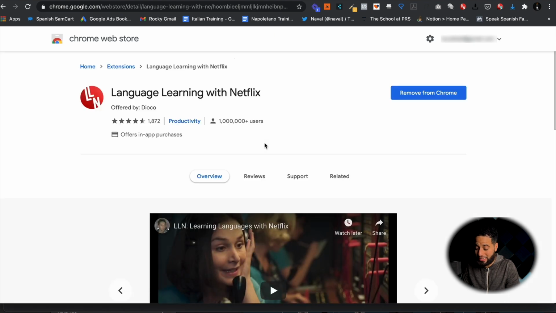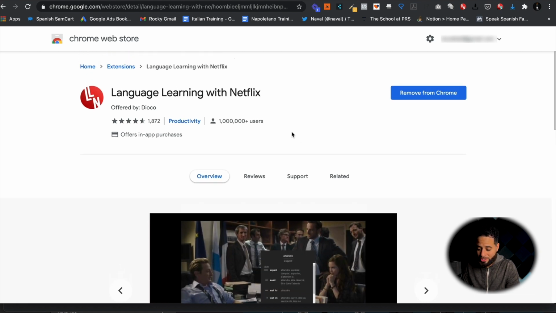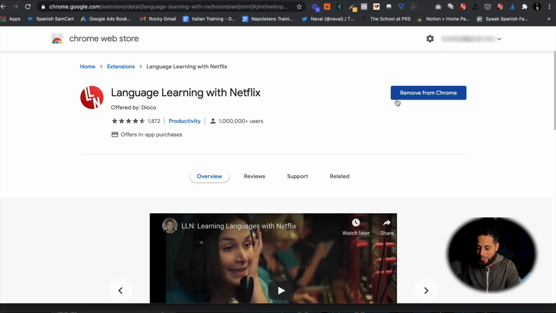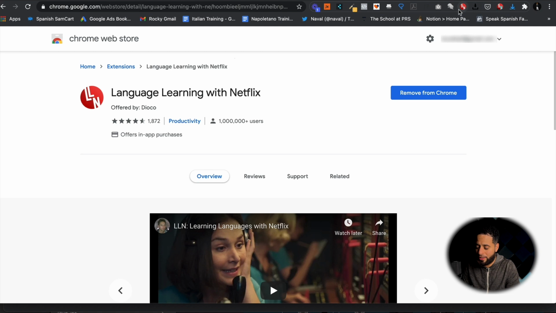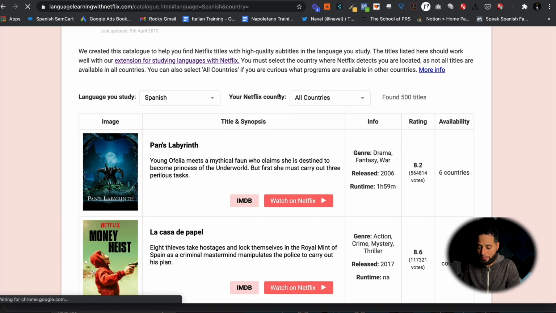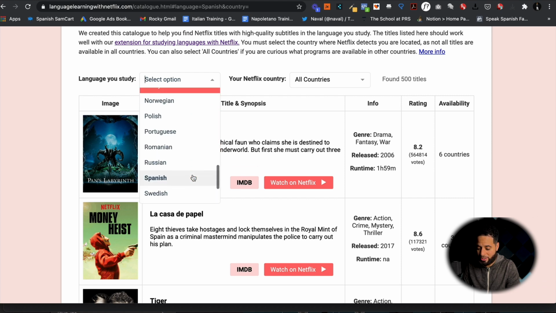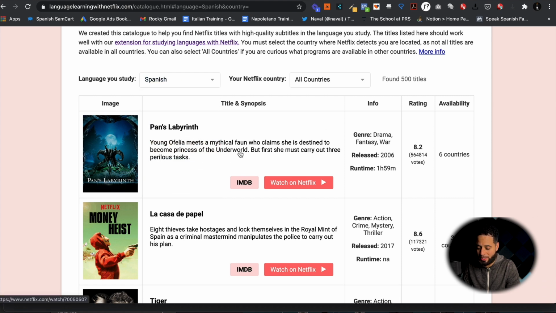But I promise the way that I show you how to use it today will be completely different than anything you've seen before. All right. So what you would do is download this extension, and then it'll come up here on your toolbar. The next thing you would do is go to your Netflix catalog, and you would pick the language you want. Of course, we're going to be picking Spanish here. So let's say you pick Spanish.